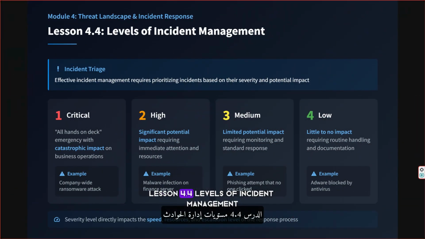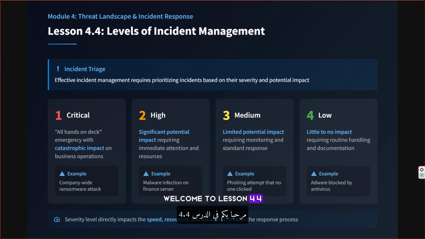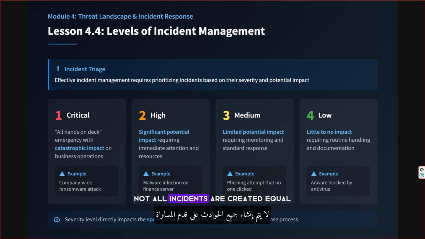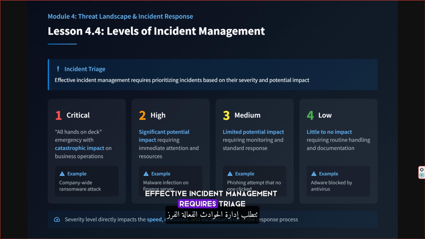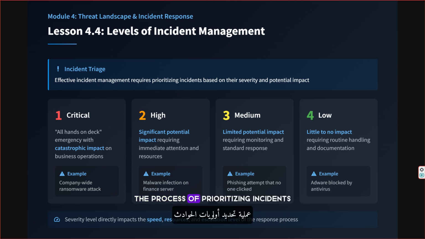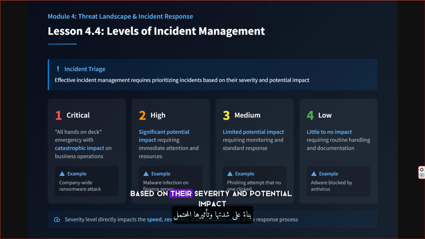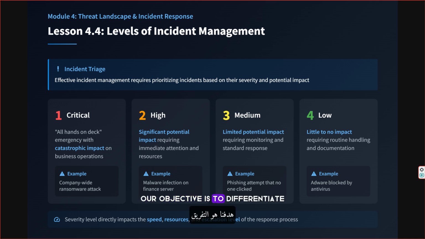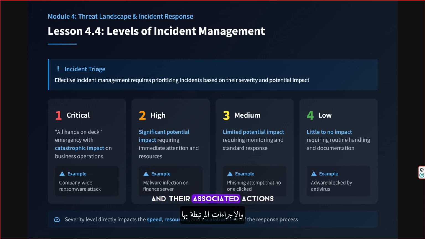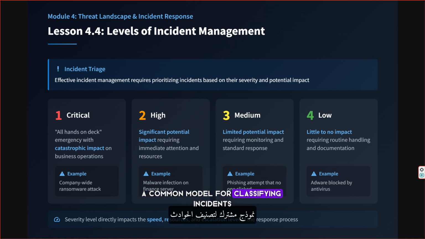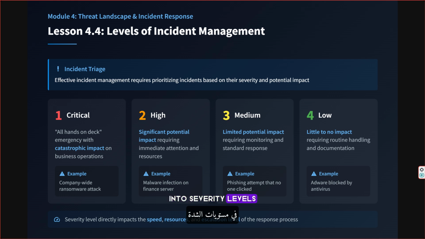Lesson 4.4, Levels of Incident Management. Welcome to Lesson 4.4. Not all incidents are created equal. Effective incident management requires triage, the process of prioritizing incidents based on their severity and potential impact. Our objective is to differentiate between various levels of incident management and their associated actions. We will explore a common model for classifying incidents into severity levels.